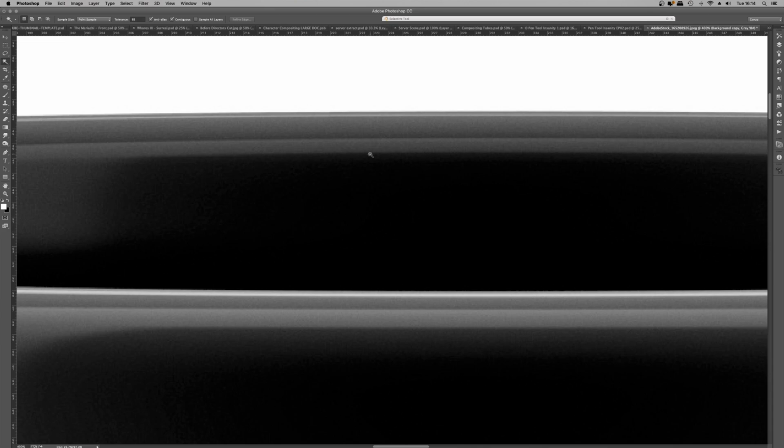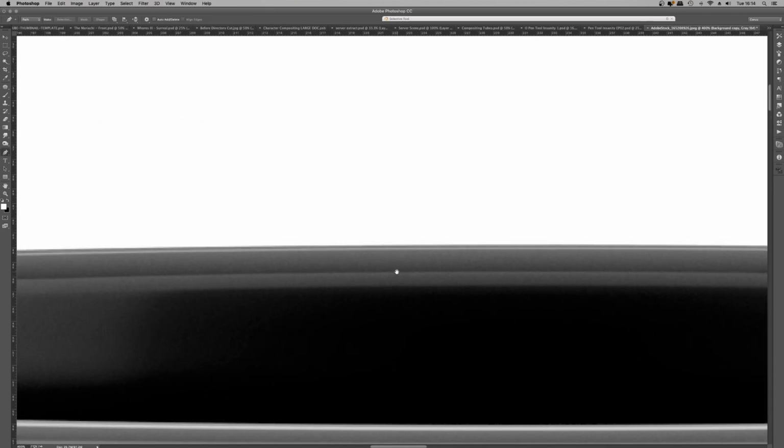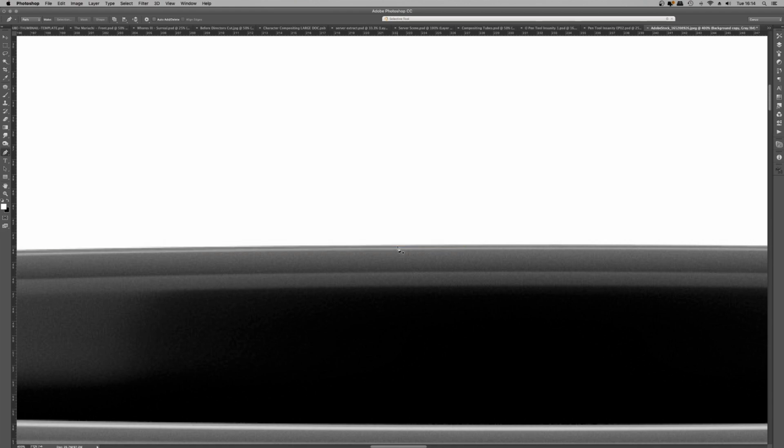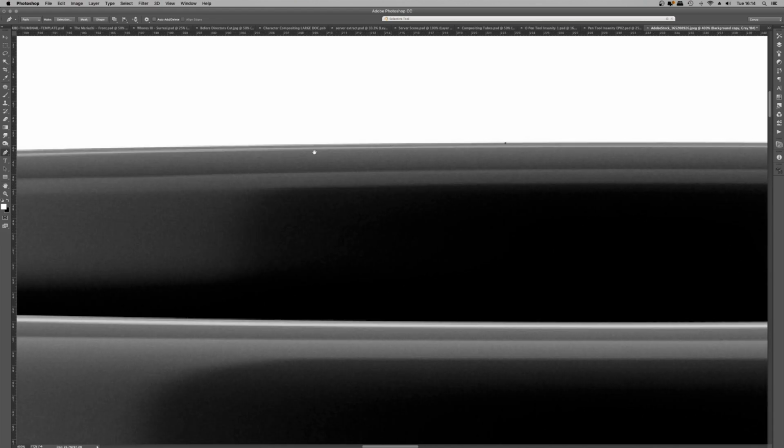Now for tip number two, I would advise you to learn the pen tool controls. So once more, I use the shortcut there to activate the pen tool. I hit P on the keyboard and that's given me access to that tool right away. So the pen tool is a bit of a strange beast. It has its own way about it. It has its own physics. And just like riding a bike, it's going to take a couple of goes before you get your head around it.